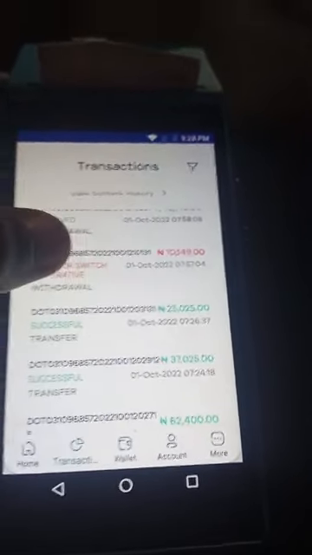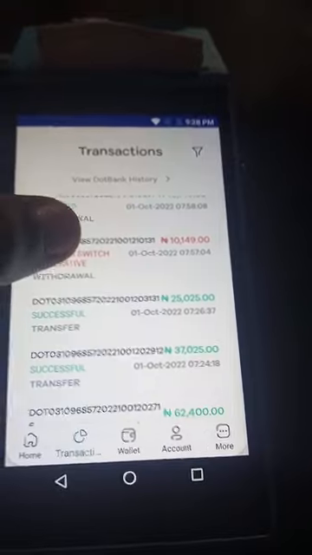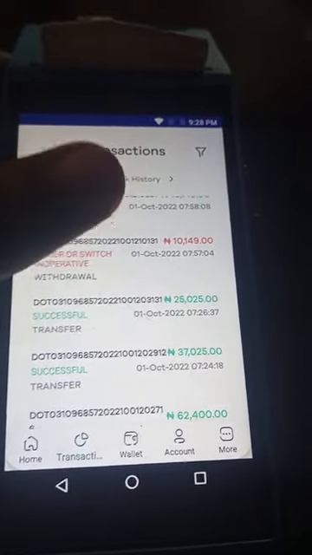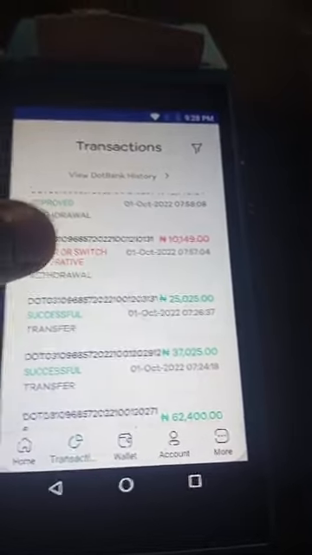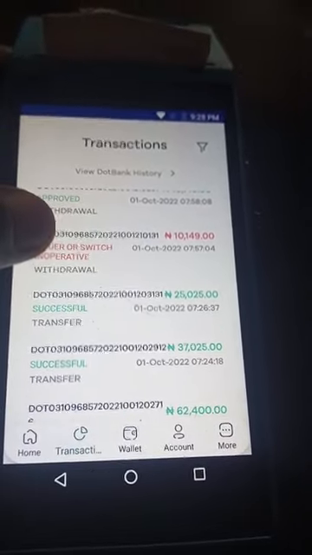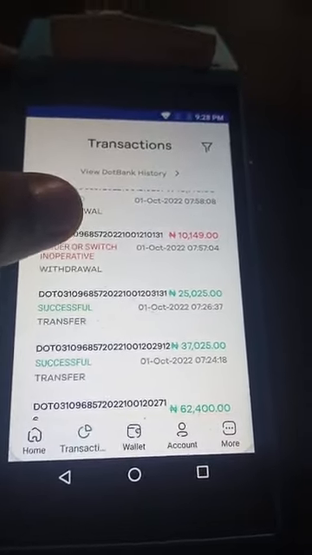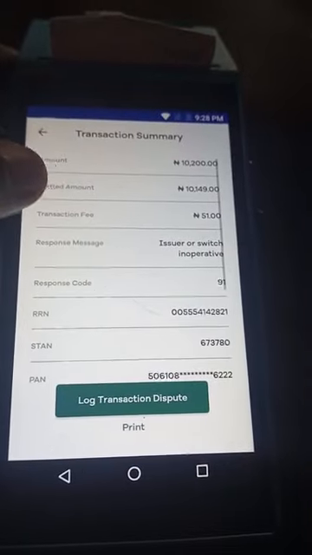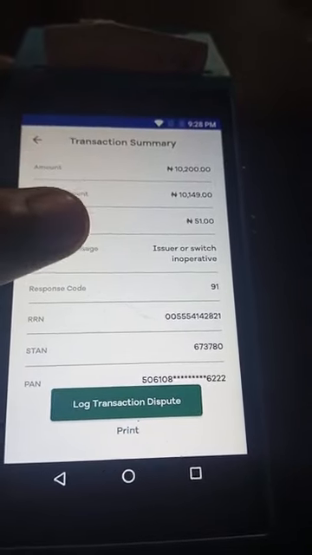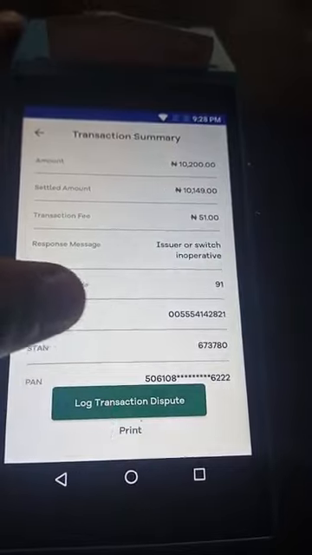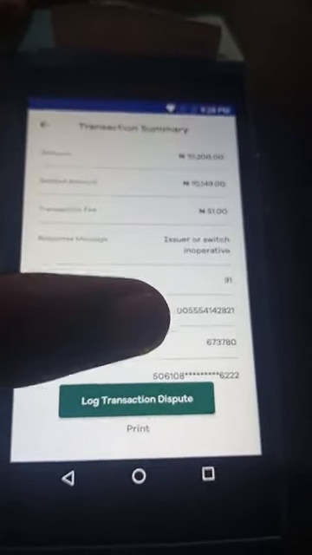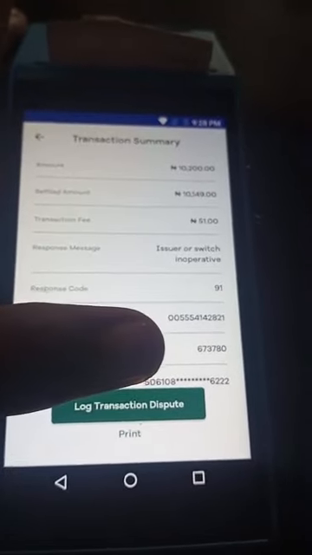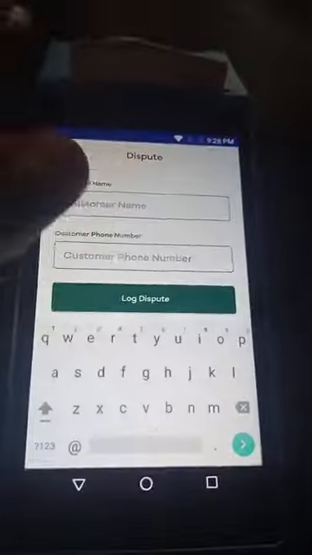Okay, now a transaction like this, for instance, look at this transaction now. Issuer switching inoperative. On rare occasions, the customer is debited when such a transaction happens. What you need to do is click on this transaction. When you click on this transaction, you are going to see this option here: log transaction dispute. Now, what you are going to do here is click on this place.